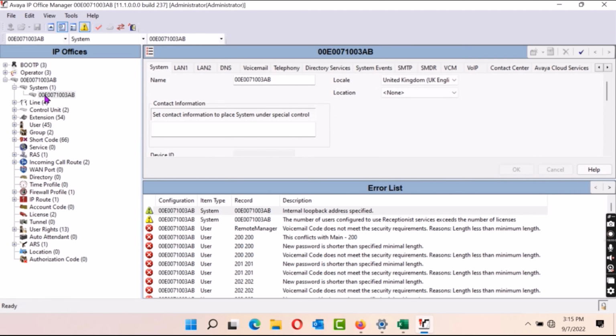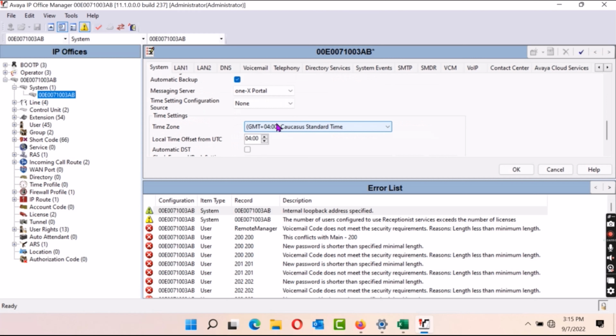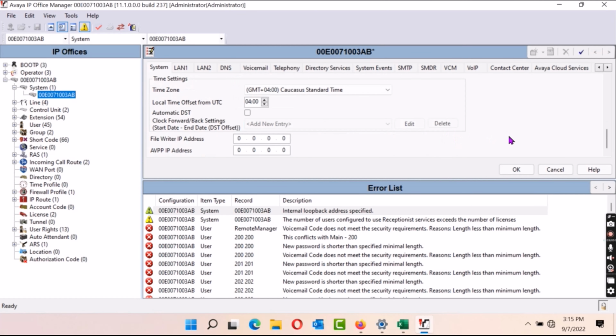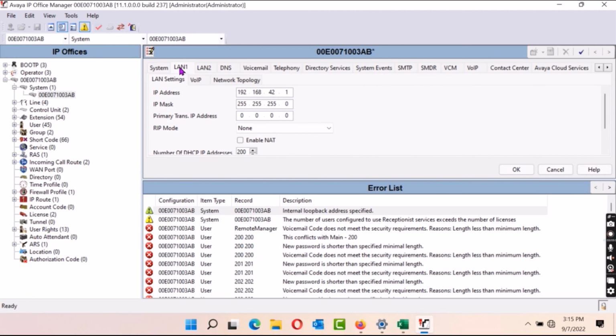The first configuration is setting the IP address of the system. For that, select this system, and you can see the device. Then select the time and date. Here this is LAN 1. There are two LAN ports, LAN 1 and LAN 2. The main LAN is LAN 1. So here we are typing our IP address, 192.168.40.21, and the IP subnet mask.